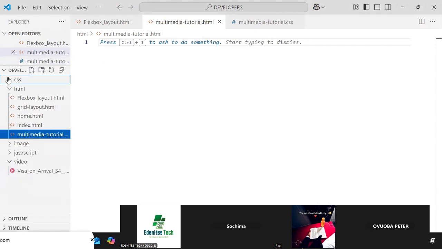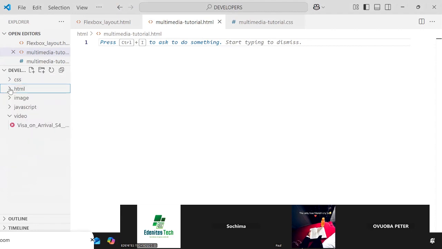Now, on the left part of my screen, you would come to realize I have another folder added here. For your own, you might be having just three folders: CSS, HTML, and image, without JavaScript and video. I have no file yet inside this JavaScript folder. Here, I have just one video that I would want to embed on our web page.